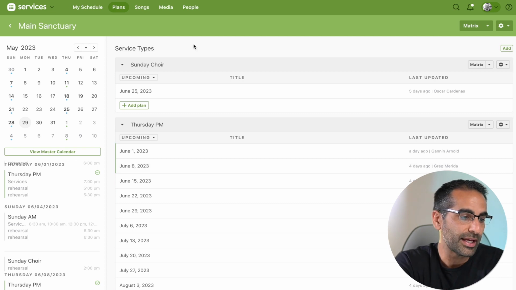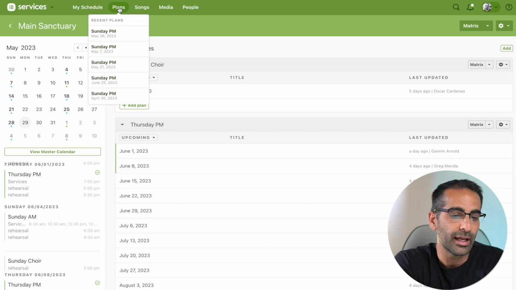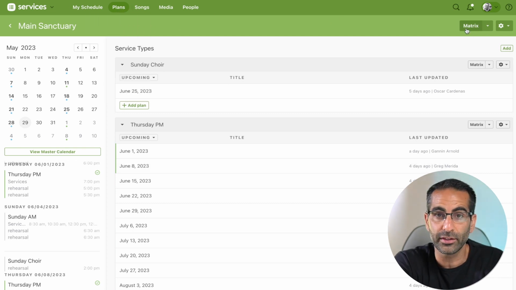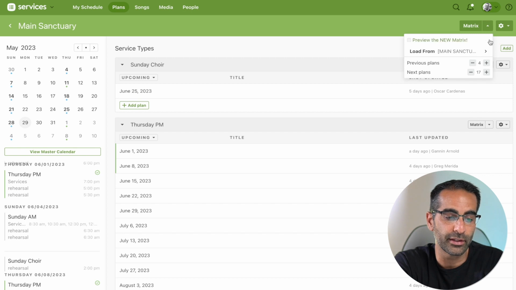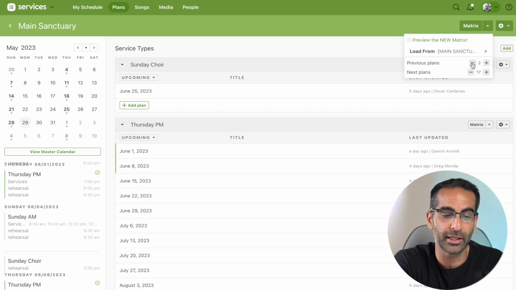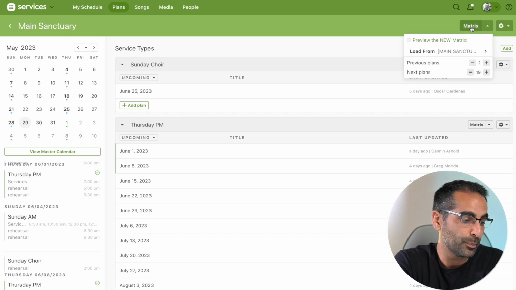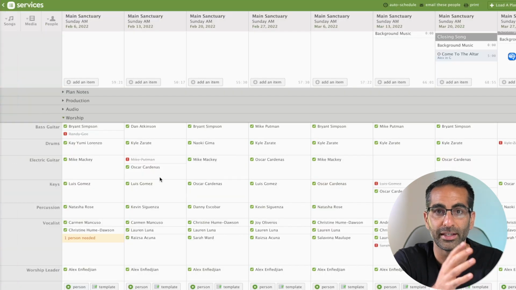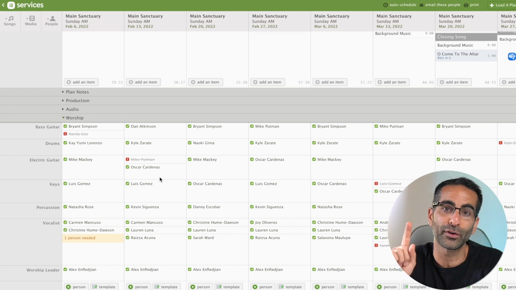Here on the plans section of Planning Center, go ahead and find this button here, matrix. You can actually set some parameters before you click on it. Click the drop down arrow and you will see you can select how many previous plans you want to load into your matrix and how many future plans you want to load in your matrix. Then you click that button right there, and then it'll pull up this view that you see here. That is the matrix view. That's our first Planning Center hack.